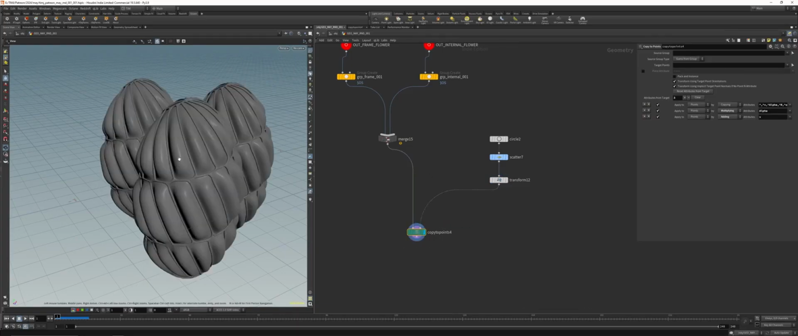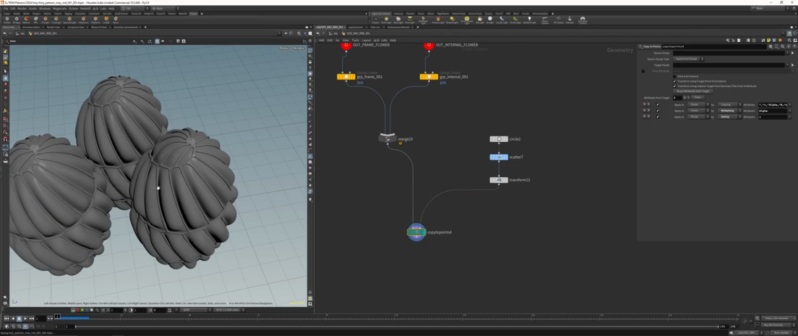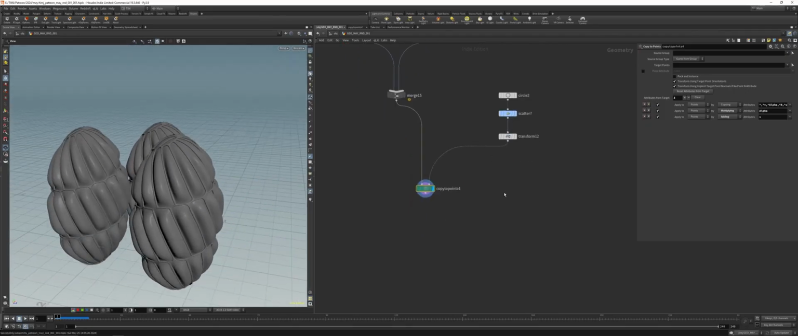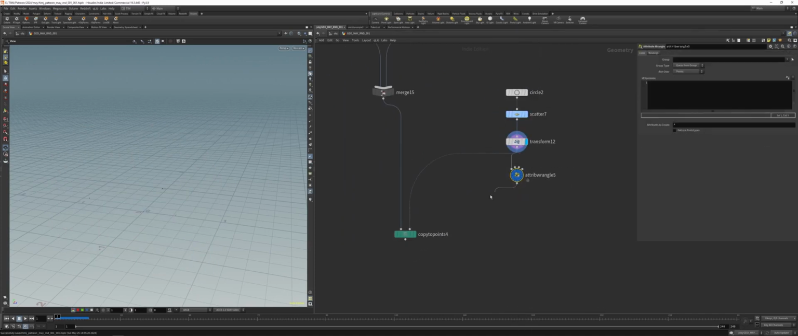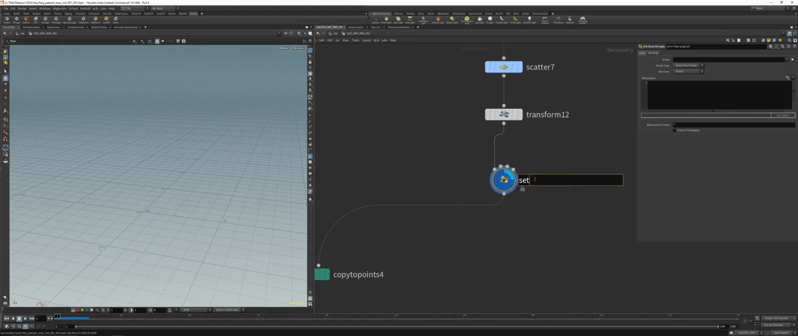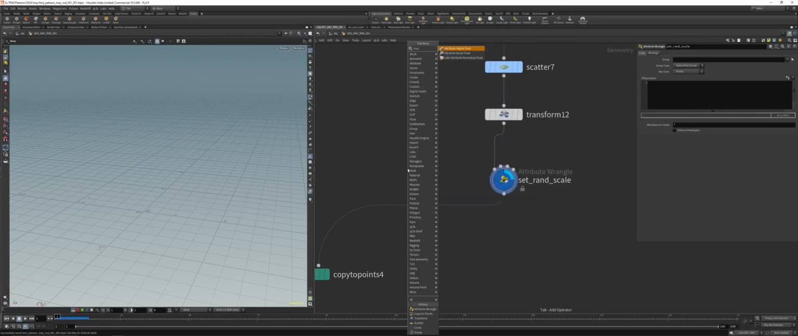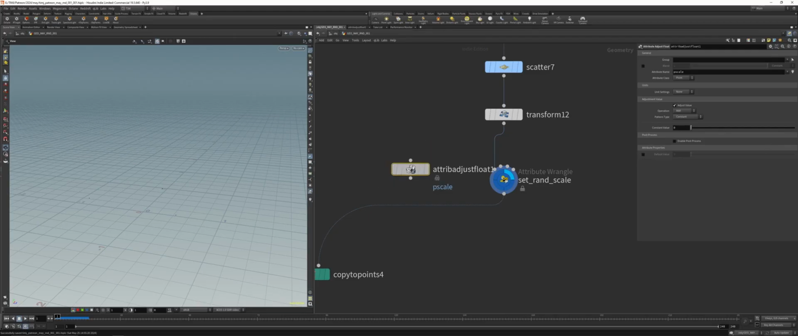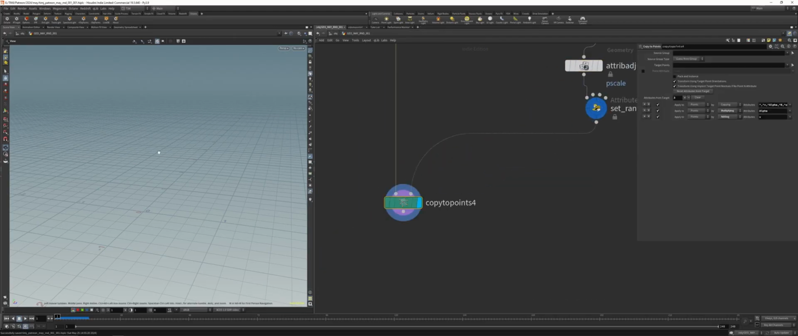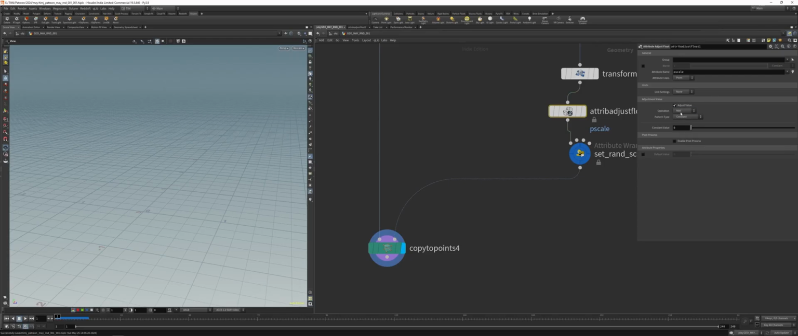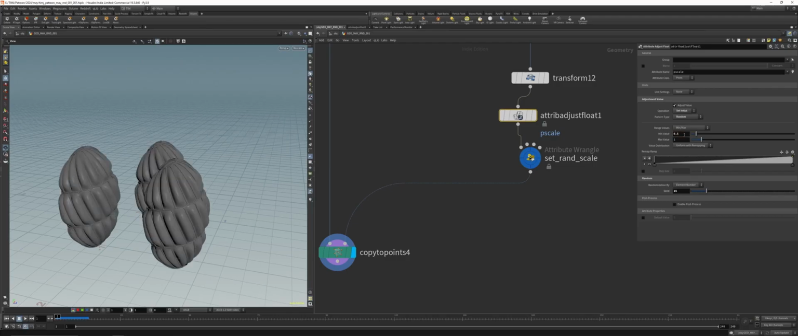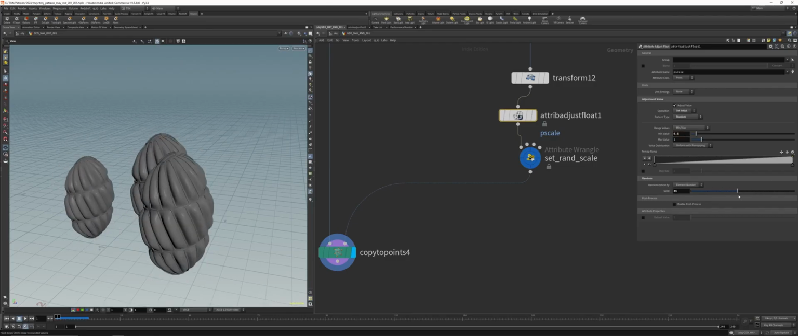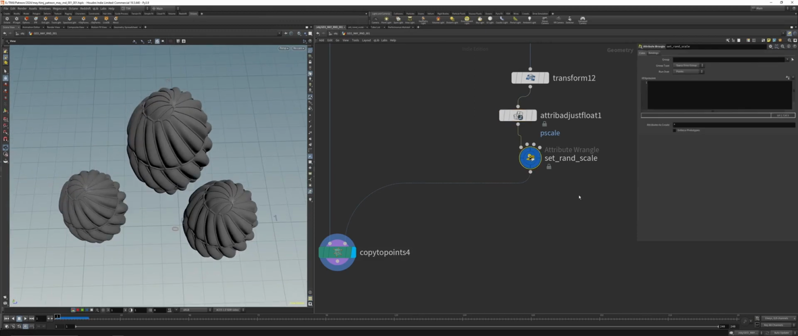So let's see how that will look. Looks already pretty good. What we need to do, let's go for an attribute wrangle, or you can just go for a random. You also can use, for example, the attribute adjust float. This is also a really cool node that can do this. So you just go set initial, random, and then for example between 0.5 and 1, and then you can play with the seed here. So let's just use that.